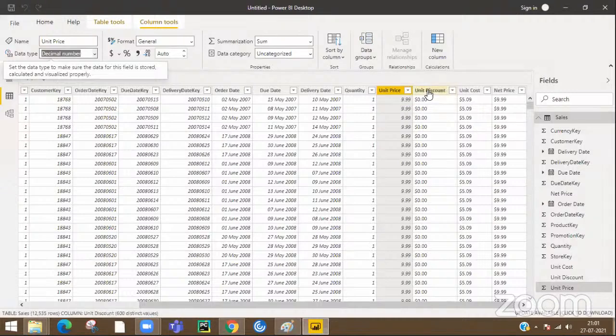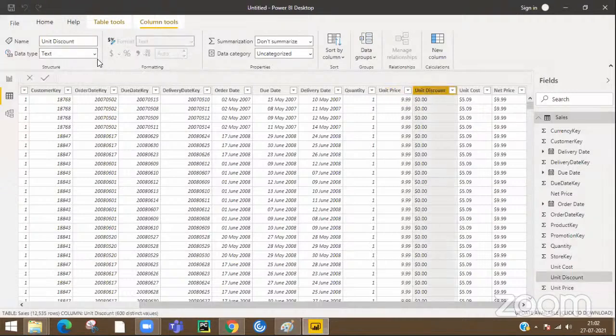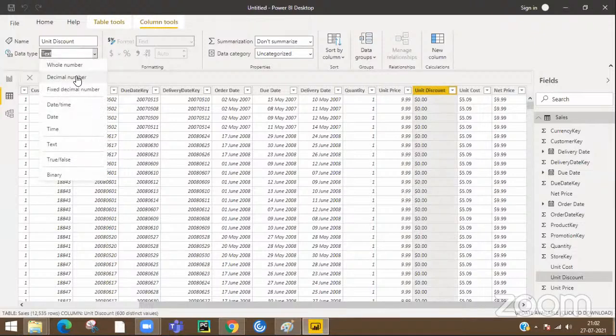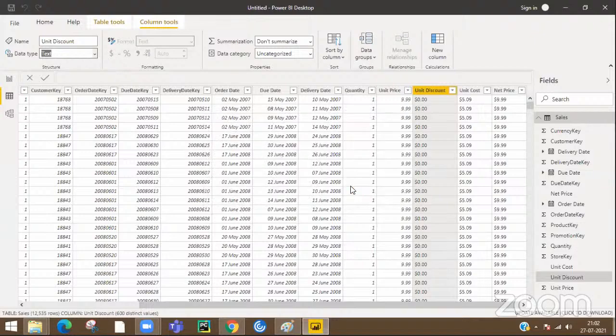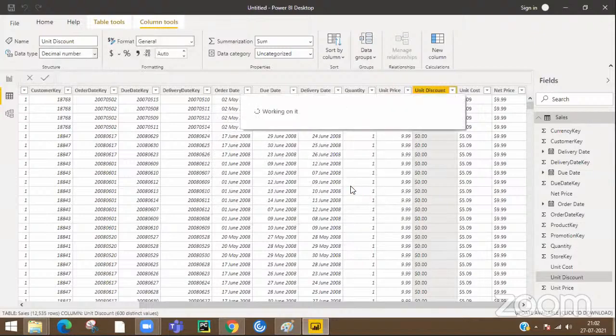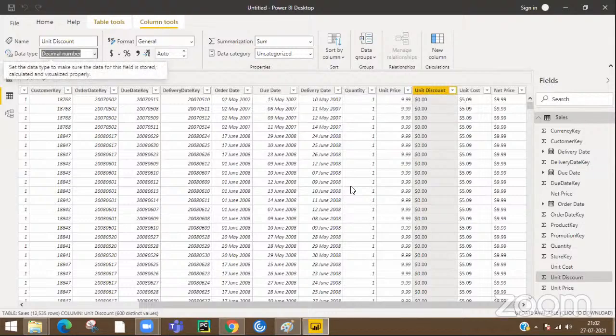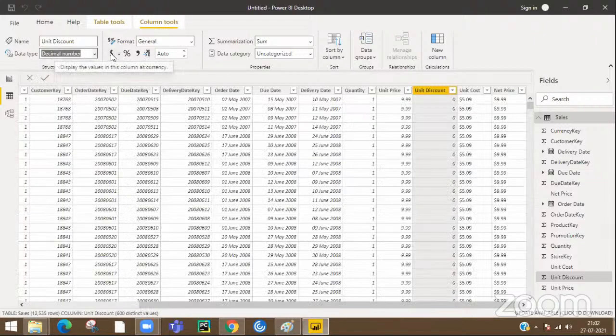Now the same thing I'll do for this column also. Data type to decimal number. I am not doing find and replace. So automatically it is changing for me. It was text and I'm doing it on number. I can do it to money also. Automatically I can convert that to money. And see, here it is, decimal number and money.